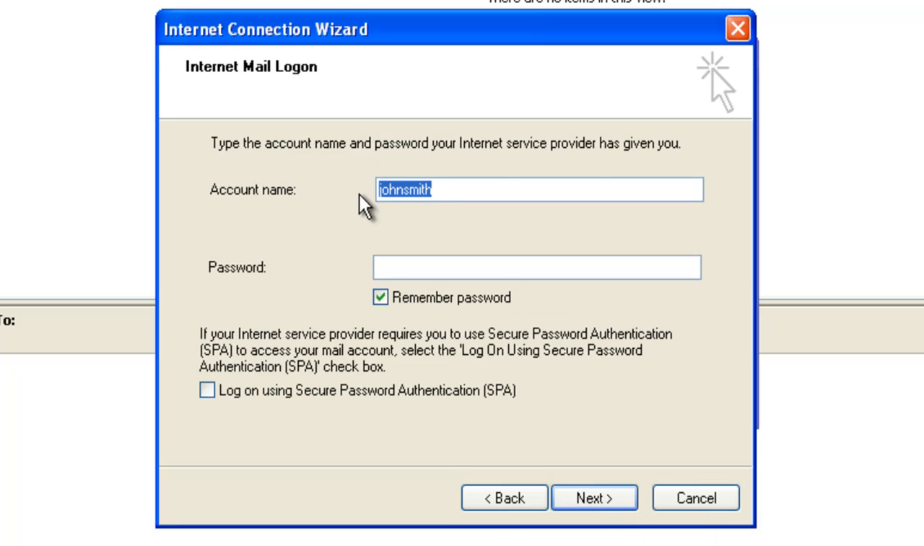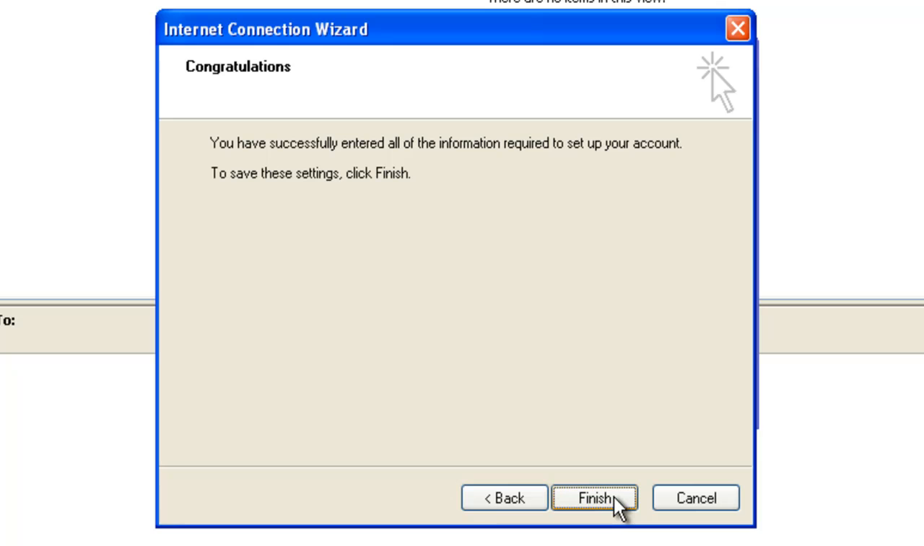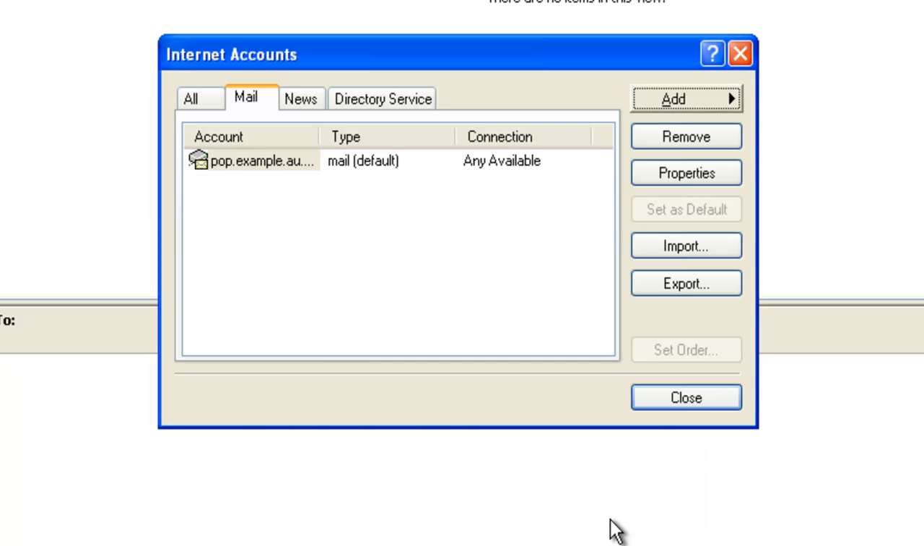For the account name field here, I'm going to want to type in my full email address. So my email address is johnsmith@example.au.com. For the password, I'm going to want to type in the password I created when I created the email account on the mail server. Once I'm done with all the settings, I can just click Finish.